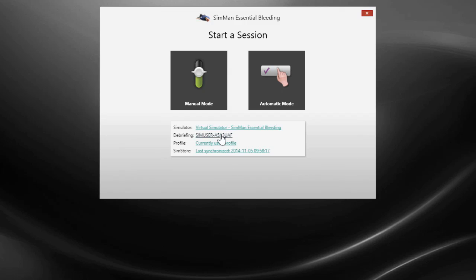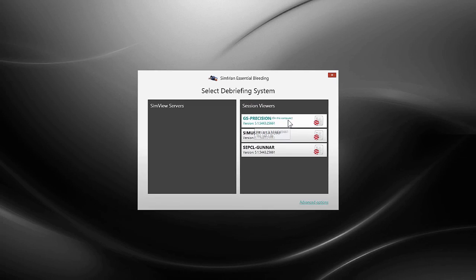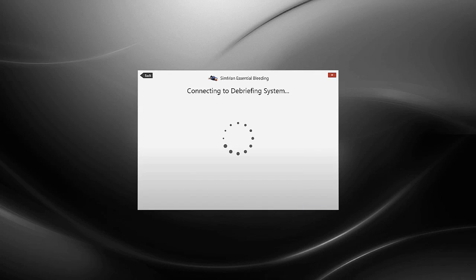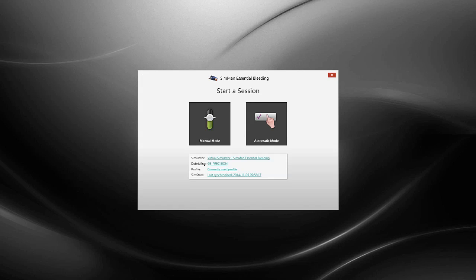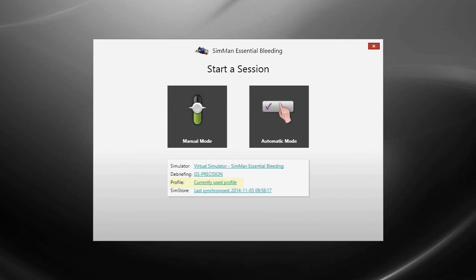Next you can select your debriefing system. It can be either SimView or Session Viewer. We will use Session Viewer. You can also change your profile if needed.